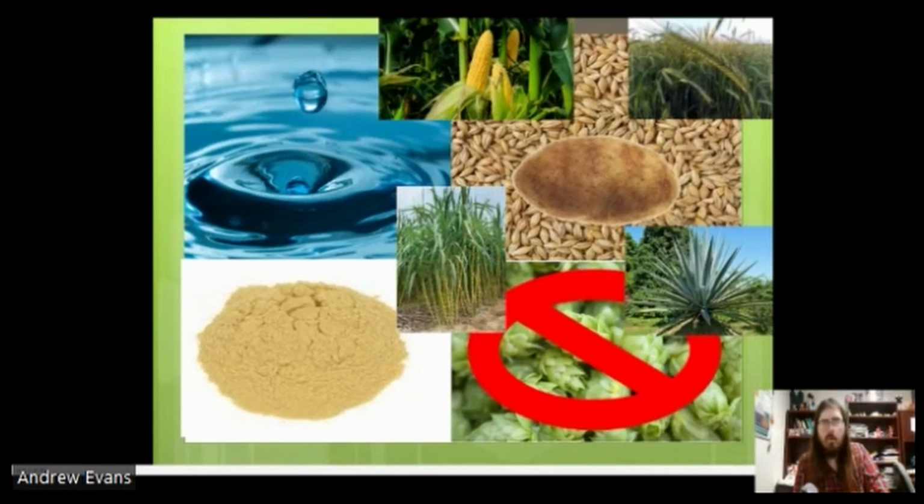We can use just about any starch or sugar source as our feedstock. We have corn, we have barley, we have sugarcane, we have, what is that? Oh, the one they use in agave. Well, yeah, agave, I'm pretty sure. You can use potatoes. You can just use sugar. Any source of sugar can be made into spirits. You can use beets. You can use radishes. Anything that has complex carbohydrates can be made into a spirit.